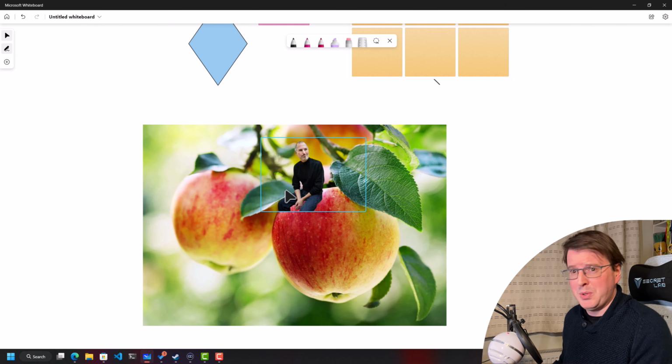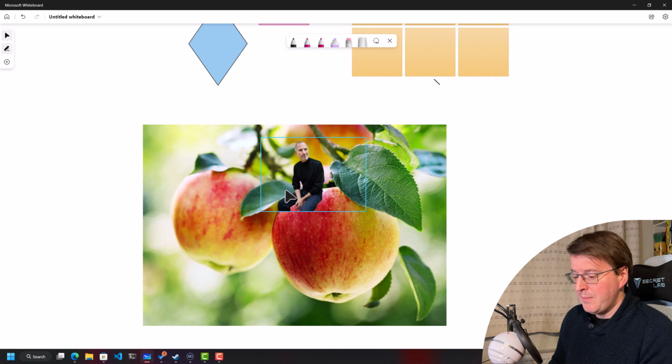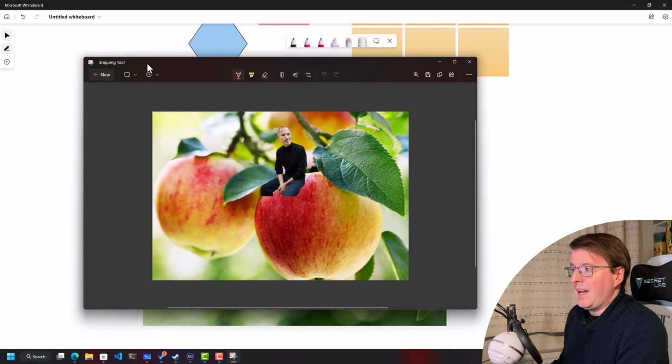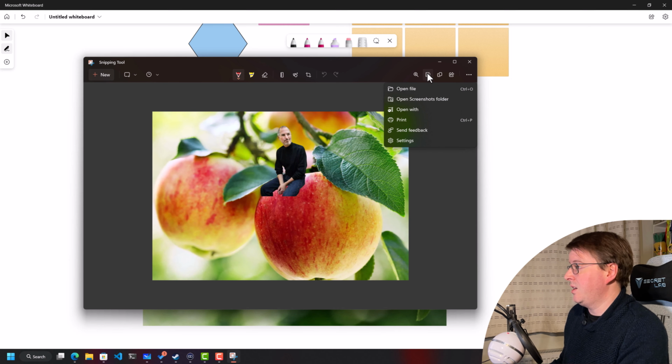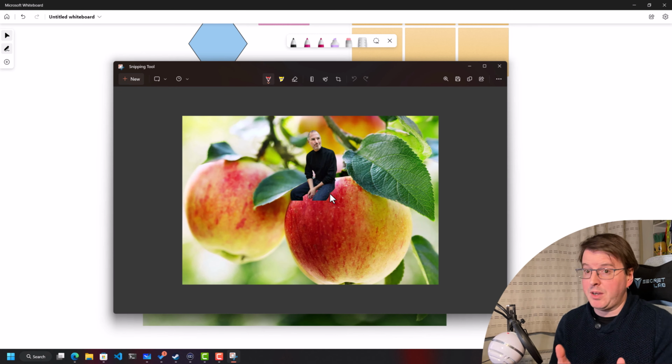Do I want to export this picture of Steve Jobs on an apple? Sure. Do I want to complicate it? No, because I'm going to use another piece of software that you all know exists, Snipping Tool, right there. Grab that, click on here, save that. I have an image of Steve Jobs sitting on an apple made in Microsoft Whiteboard.